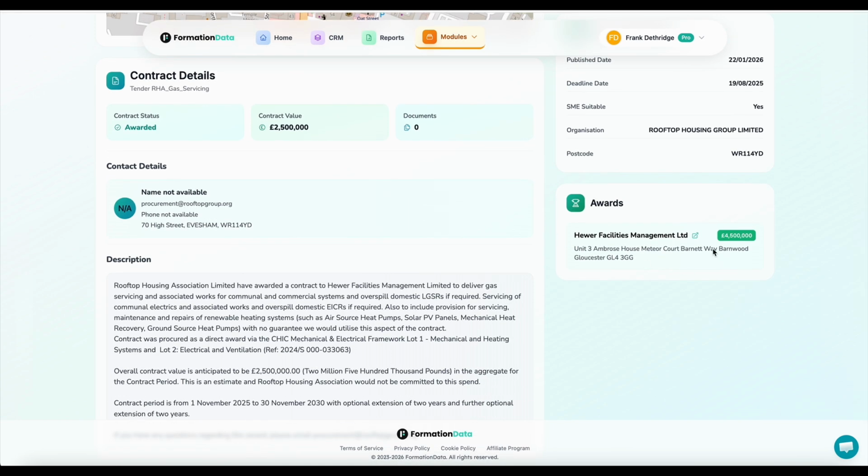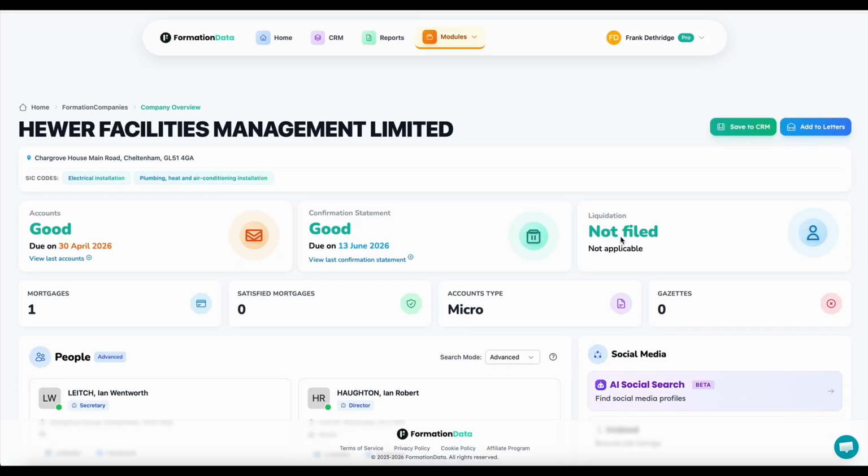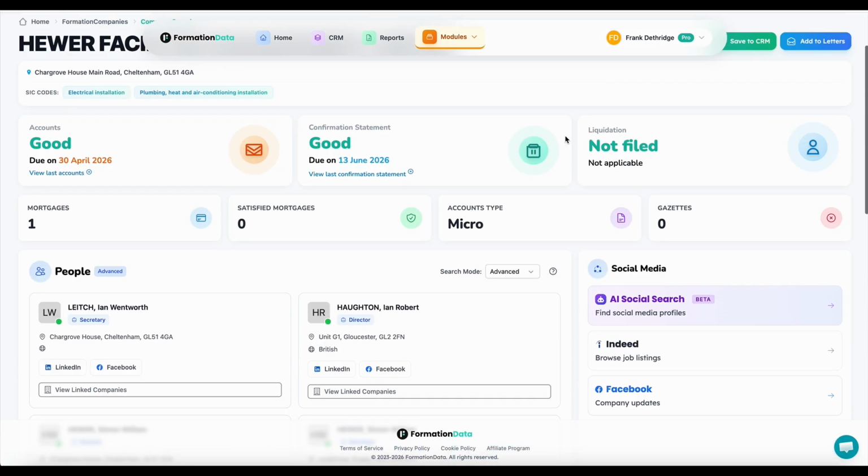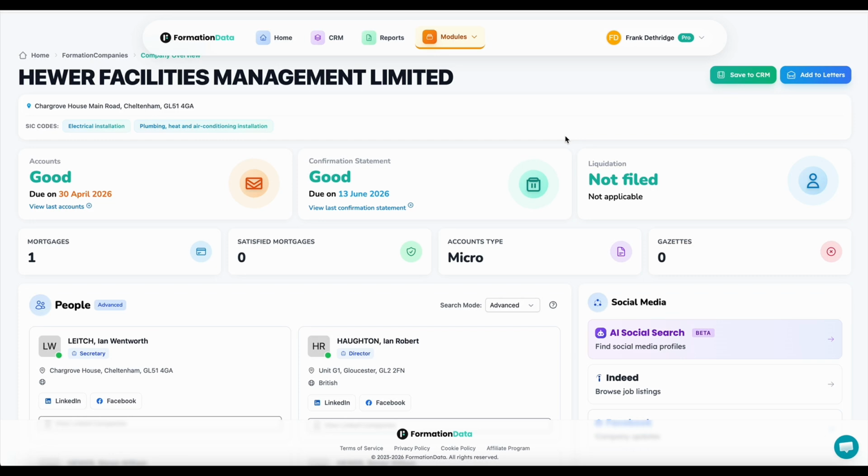So this was originally a contract value of £2.5 million. This main contract came in at £4.5 million, £2 million over budget, but they won the contract. You can now get in touch with the main contractor and see if you can provide services to them, whether that's recruitment services for staffing in order to fulfill this contract, or if you place teams of subcontractors, maybe you can contact them about providing subcontractor services to fulfill these contracts.